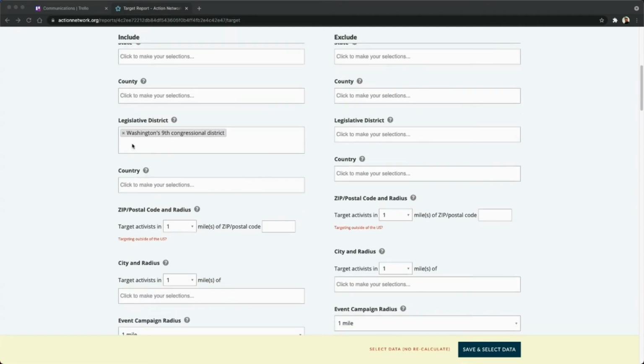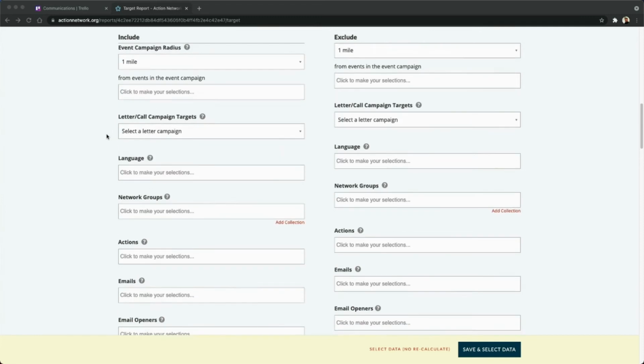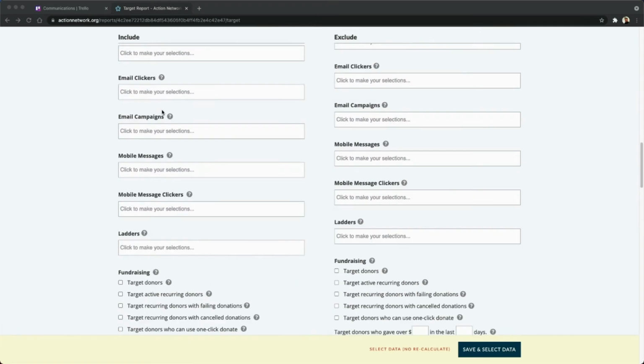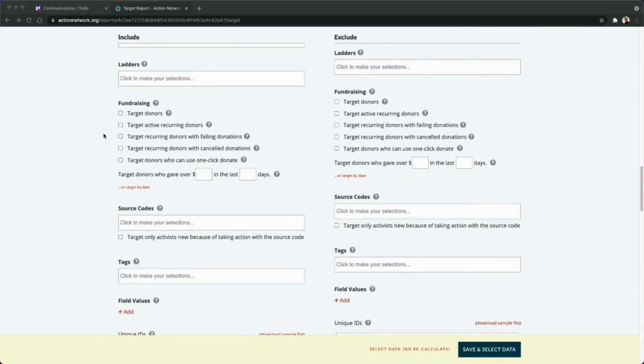State, county, legislative district, country. You can do a radius around a particular zip code if you just want to hit up all the members who live in Tukwila. There's an action in Tukwila. You want to make sure people there or nearby know about it. You can do language. You can do people who have clicked or opened prior emails. You can do fundraising. All our fundraising is done through PayPal, generally speaking, at least on the website it is. So this isn't really that useful.